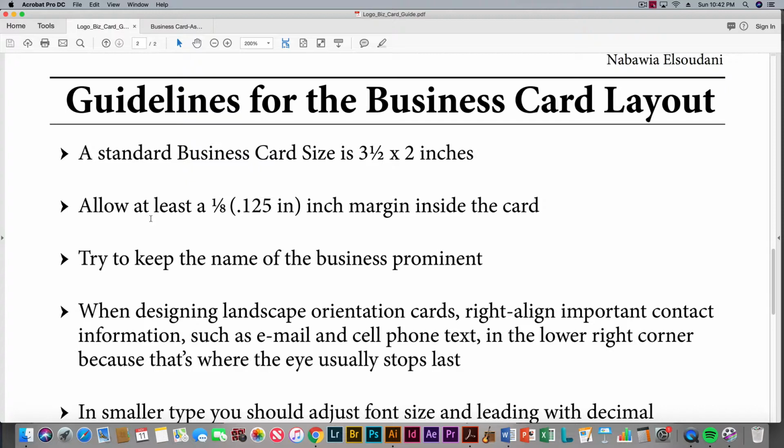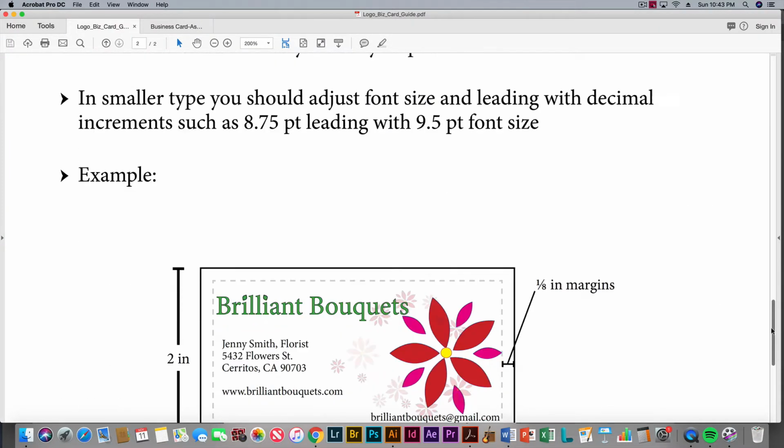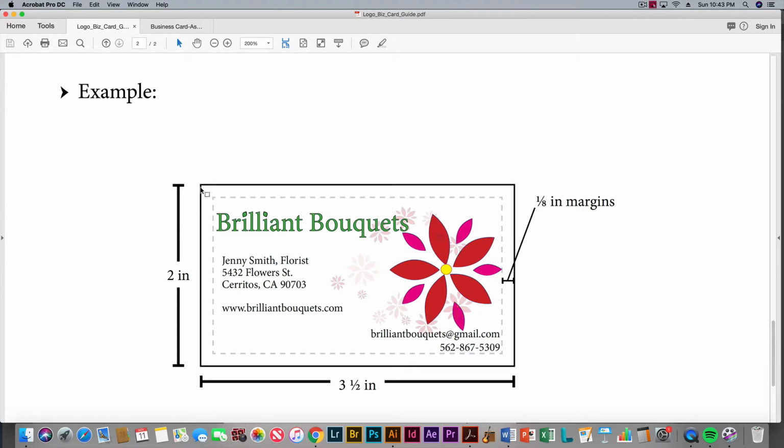You're gonna want to allow at least a 1/8 inch or 0.125 inch margin inside the card. So when you're putting text inside of your business cards, you want to make sure that you have that 1/8 of an inch margin from the text to the artboard, not to the bleed, but to the artboard. So we see that there's an 1/8 of an inch margin.